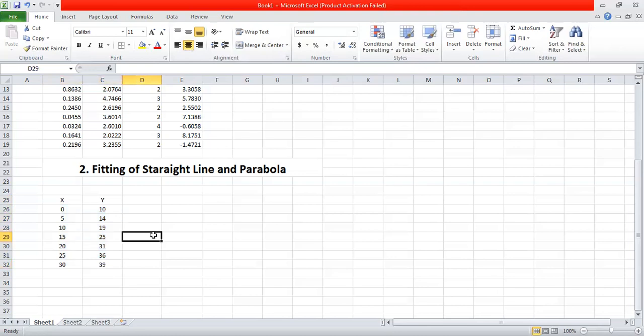So for this data, I want to fit a straight line. If you observe here, x values and y values are given. They are not lengthy values, so there is no need to shift the origin and scale. Generally, if you have year values, we use shift of origin and scale. Here there is no need.